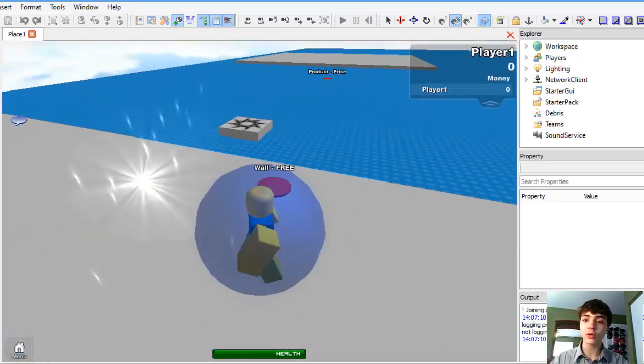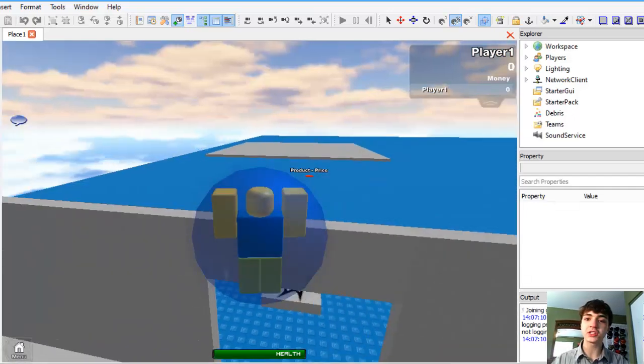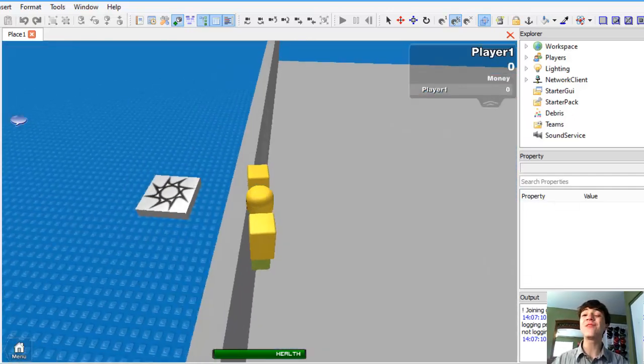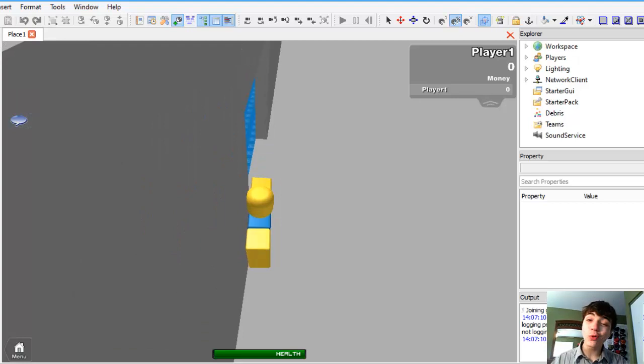Alright, we claimed the Tycoon. And now if we step on this, the wall is there. Everything worked fine and dandy as always.